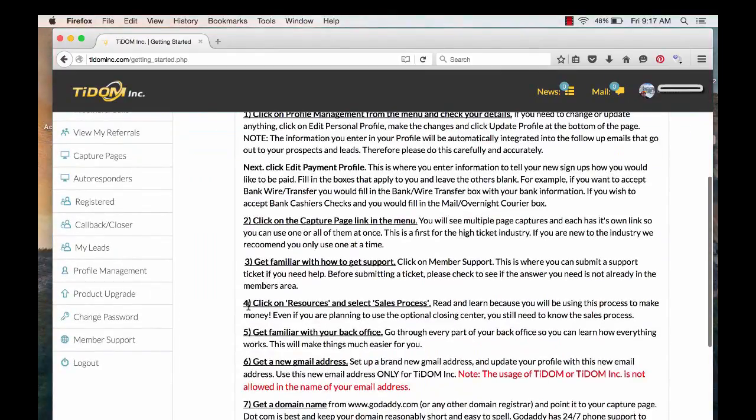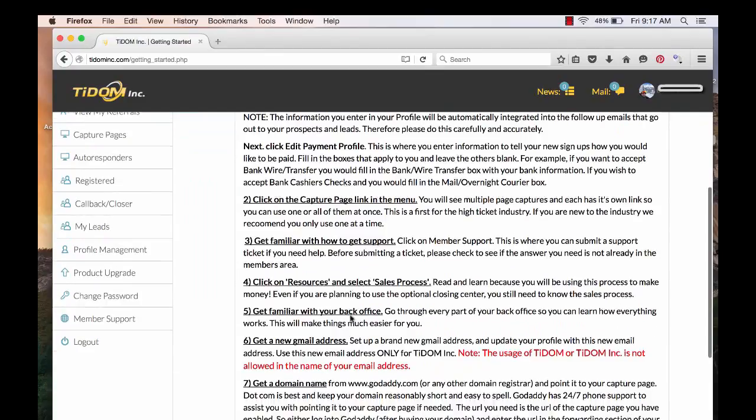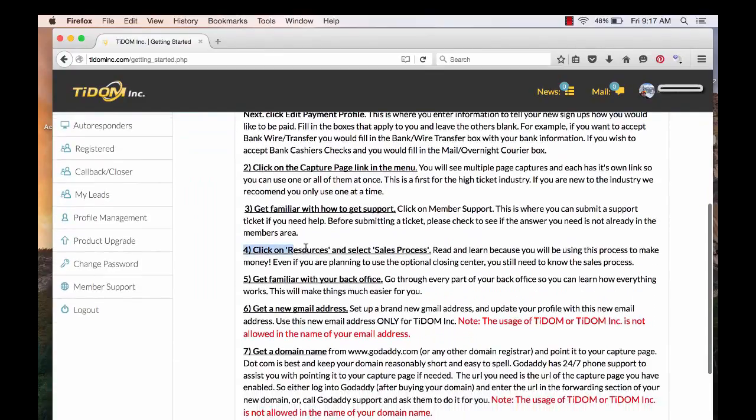Step number 4 is click on resources and select sales process, read and learn, because you will be using this process to make money. Even if you're planning to use the optional closing center, you still need to know the sales process. I highly recommend going through all of that information.